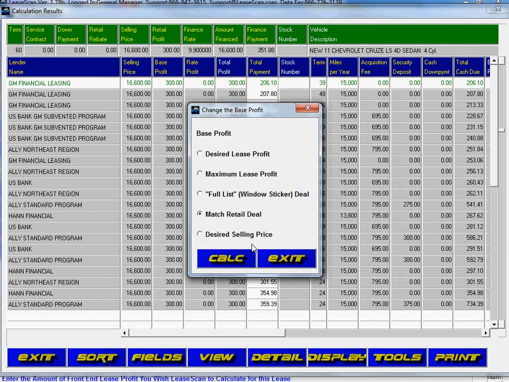So we give you that functionality where, if you want to leave a retail payment higher but show a different, lower cap cost price in your lease, you can, because you don't have to disclose that up front when you're initially working the deal.